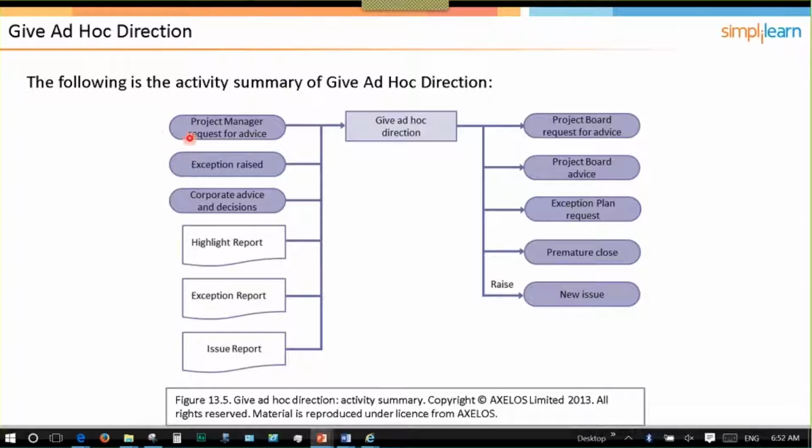So again, to summarize, the project manager can request advice. They may get an exception that's been raised, or they might ask corporate for advice and decisions, or corporate may ask them for advice or decisions. They're going to receive highlight reports, exception reports, and issue reports in terms of the types of documents they will get, unless they've determined they want them in verbal form. So the outputs of this task are that they provided advice as requested, they provided the exception plan approval, approved premature close, or raised a new issue as a result of giving this direction.